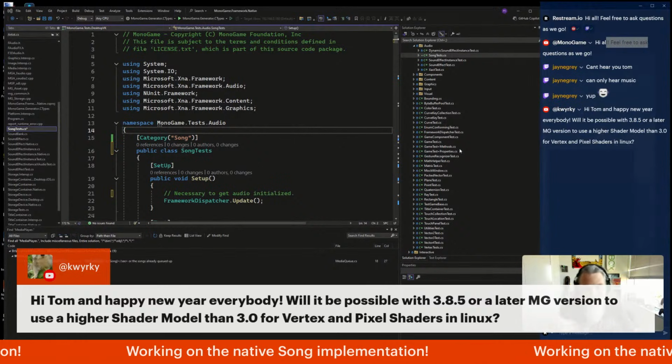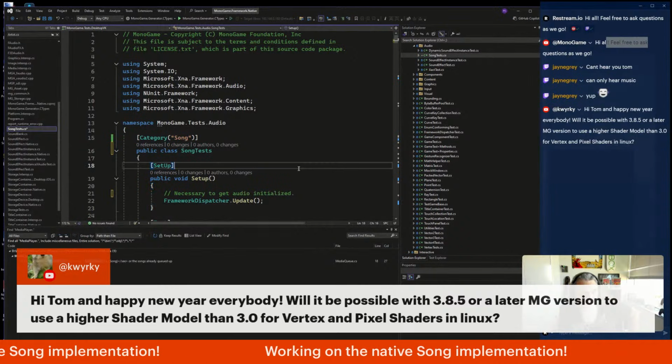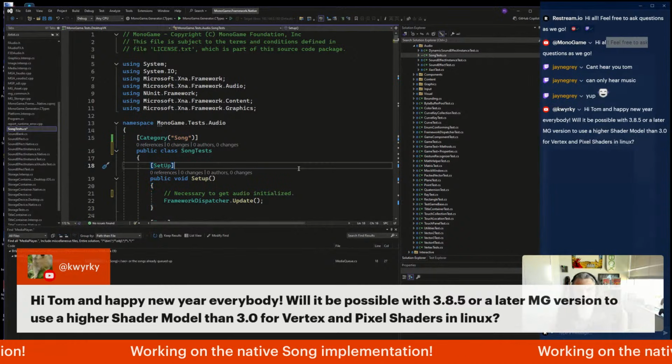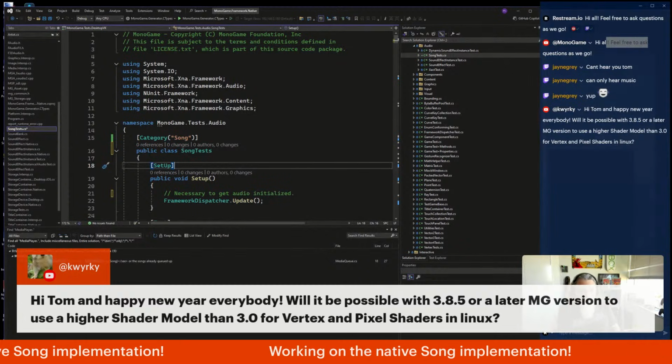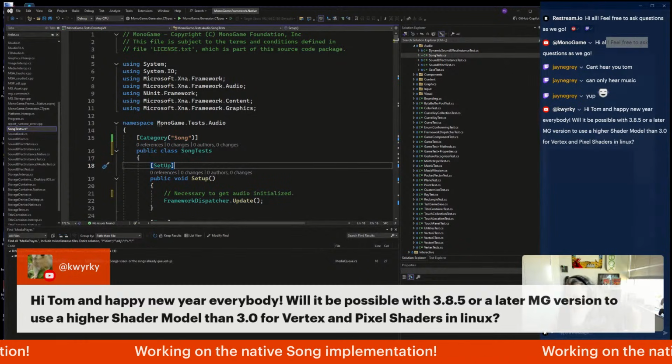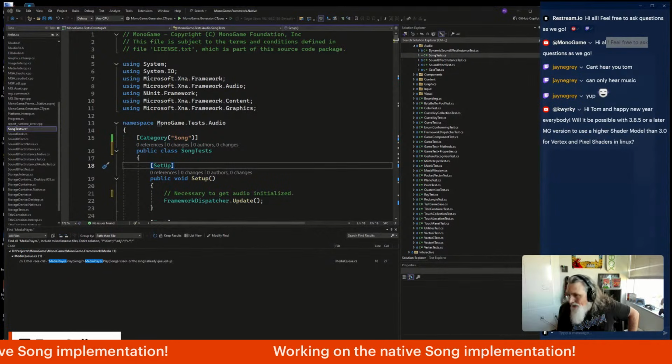But I can't guarantee when that's going to happen or how long it's going to take and what difficulties we might run into there. So yeah, there's some pushes for that. But yes, in the near future, you're going to be able to do higher shader models than 3.x on Linux. Just don't know exactly when.